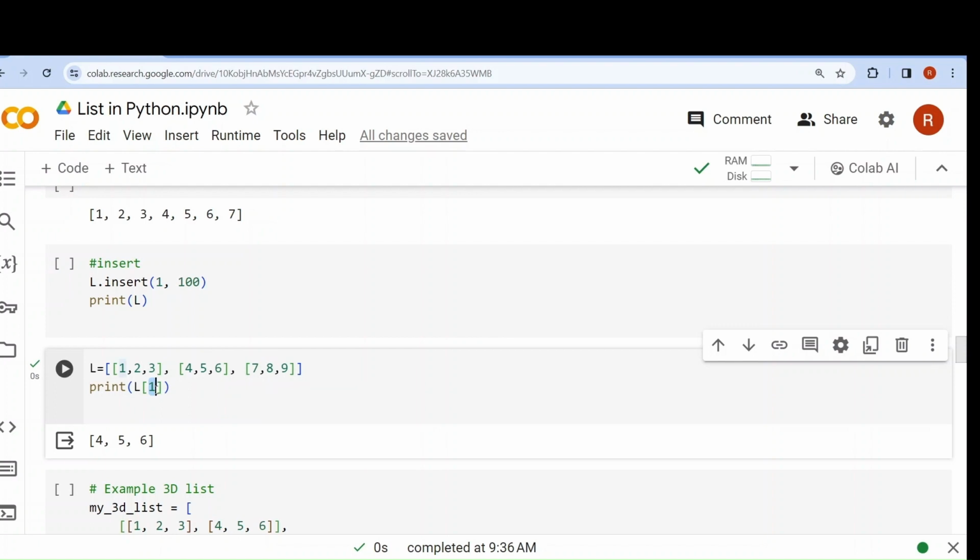So if I write L of 1, that means it will fetch the first element of the list, that is 4, 5, 6. Now I want only 5. To access 5, I have to write 1 again. Now 4 is in 0th position, 5 is in first position, 6 is in second position. So now if I run it, the output will be 5.